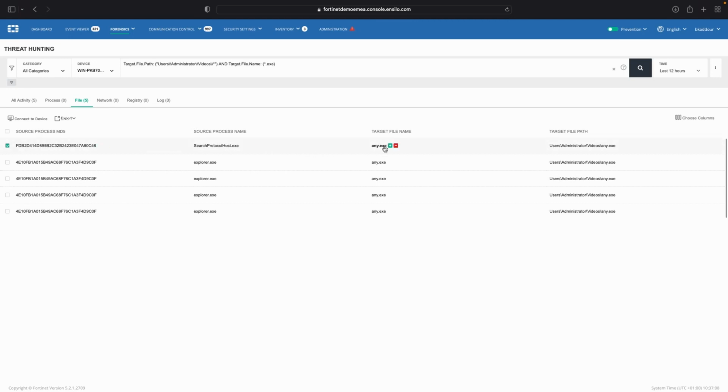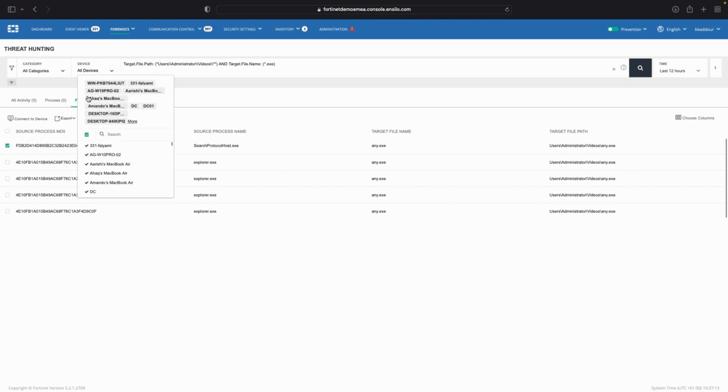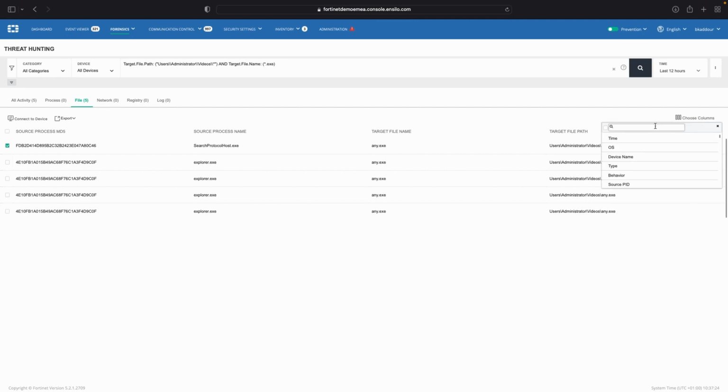So this is the use case. If you want to sweep, you just need to click here, and that's it. Search again. You're going to see that there are no other hosts that contain an exe file, which is abnormal for this machine, which I did intentionally.